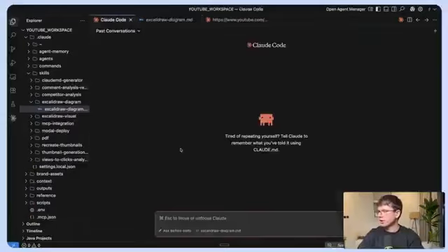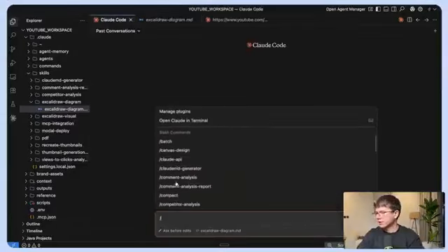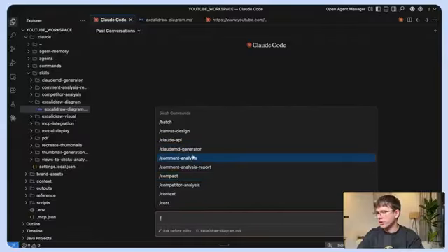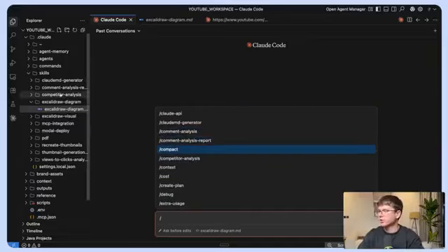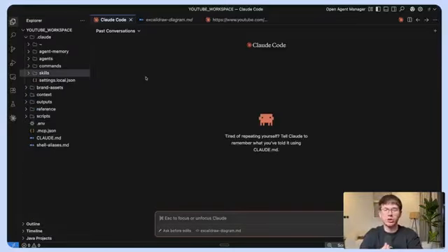So for example, if I go back here and I go to the command, I can see that I can call the Claude.md generator, the comment analysis, the comment analysis report, competitor analysis, which are all skills which perform different things. Now, I've covered skills step by step in my Claude Code tutorial. So if this is the first time that you hear about this, just check out this video up here. It will give you much more context.